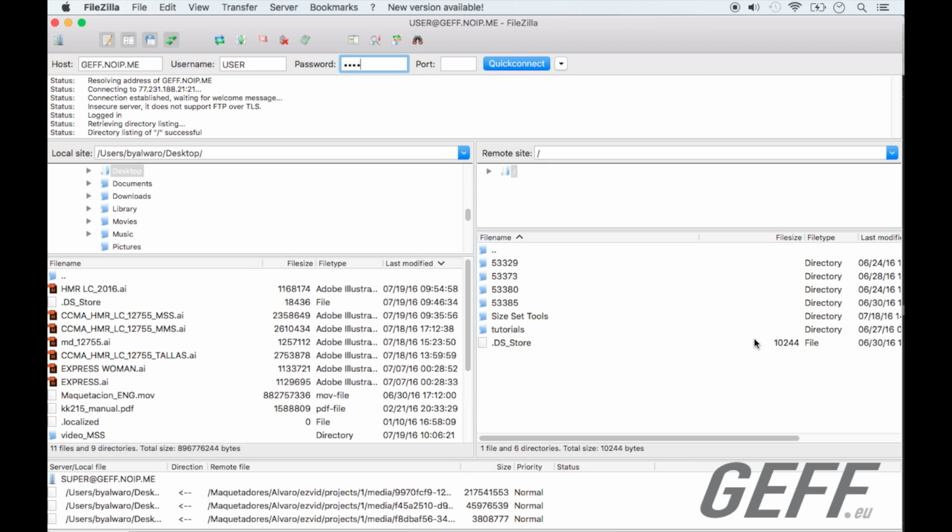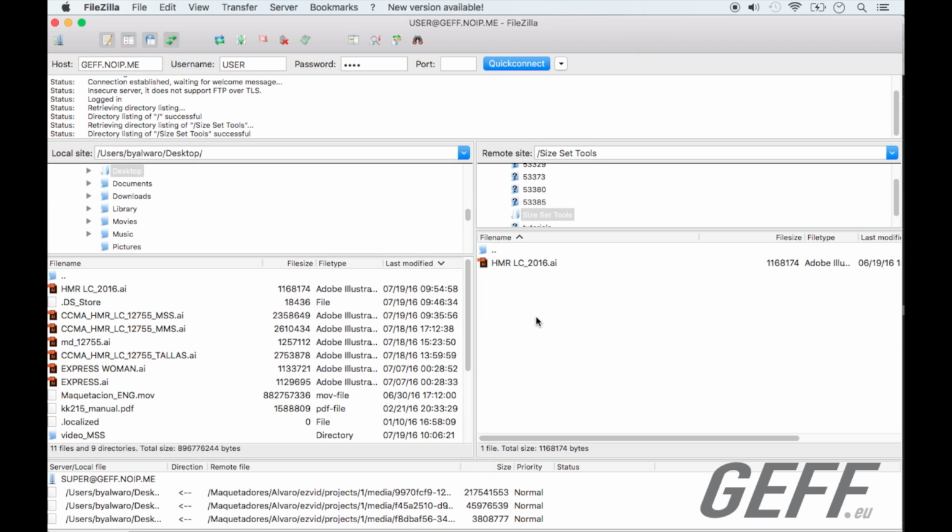If you don't know how to use FileZilla, which is an FTP server client, it is in this right part of the screen. You have the files and folders which are in the server. So you will have a folder named SizeSet Tools, which if we open it, will have different Illustrator files, with the code of the pattern and the year, because we may make minor changes in the pattern shape.